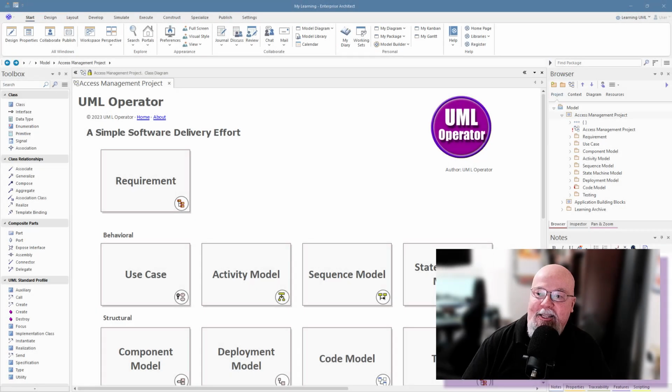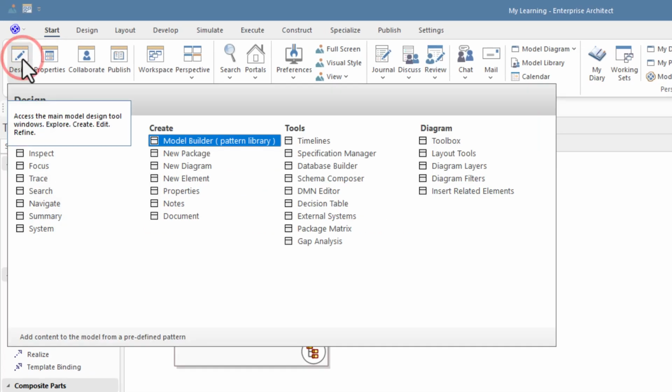All right, in this session, we're going to be going through the new Sparx version 17 tabs. So starting with the Start tab, that's a good place to start, right? One of the things that I didn't talk about in the last session was the All Windows and the power of the All Windows.